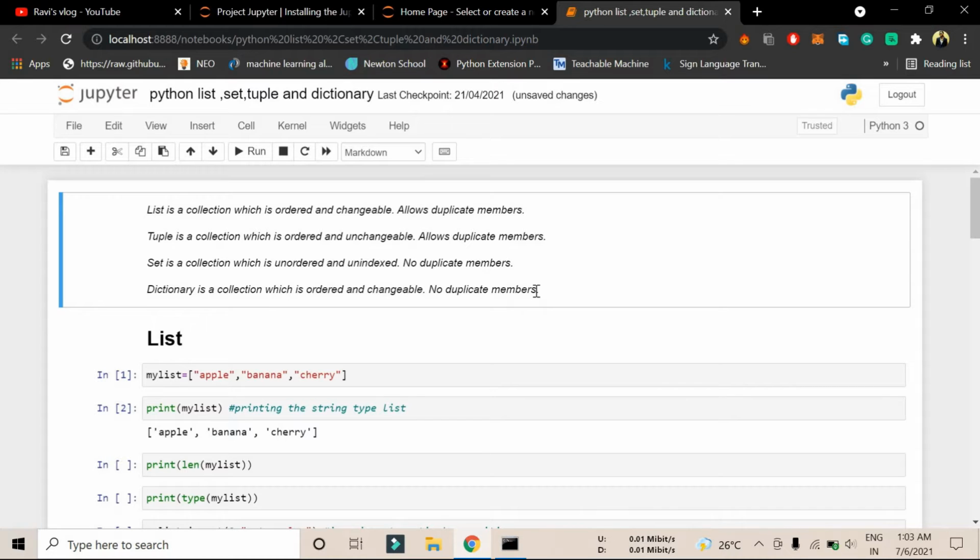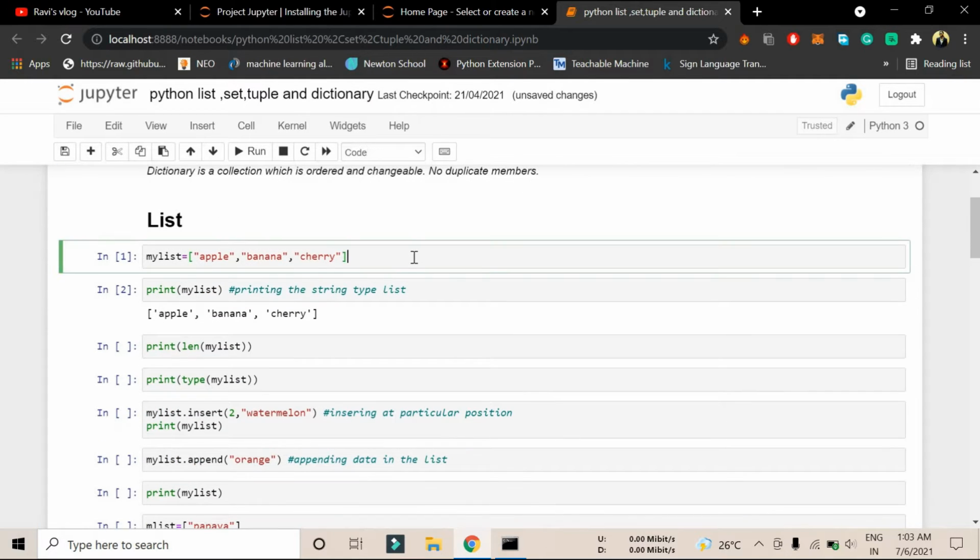A set is a collection that is unordered and unindexed, and it doesn't contain any duplicate values. Like in maths sets, you can have only one element at a time. If I have 1 1 1 1 and I print the set, only one 1 will be printed, because it doesn't allow duplicate values. And a dictionary is a collection which is ordered and changeable, and it doesn't allow duplicate values because it stores everything in the form of key-value pairs. I will show you how it is done, so you will know very clearly about this. Let me show you how the list works.